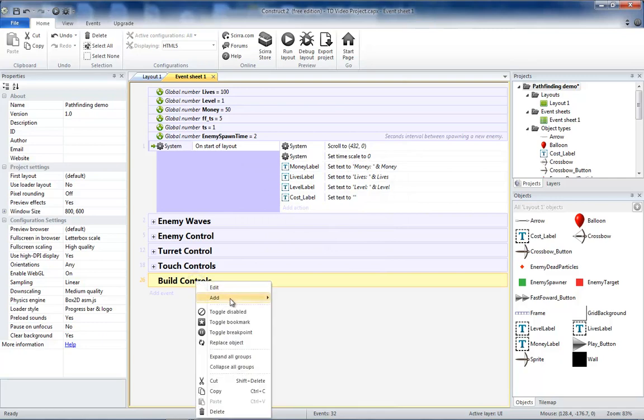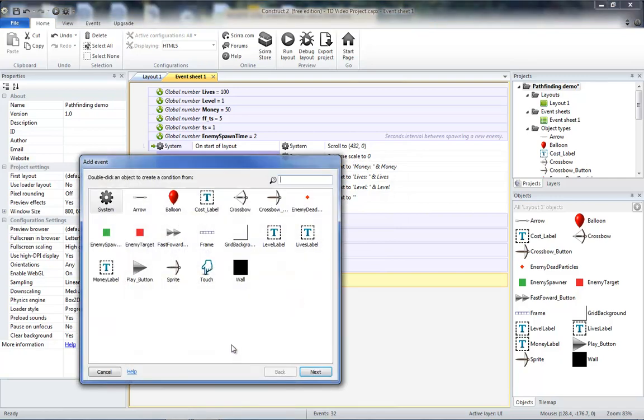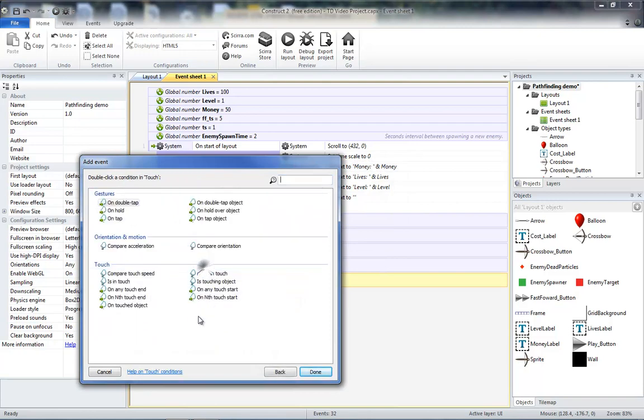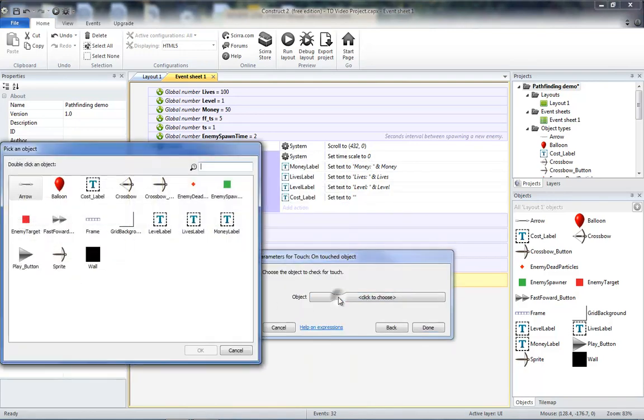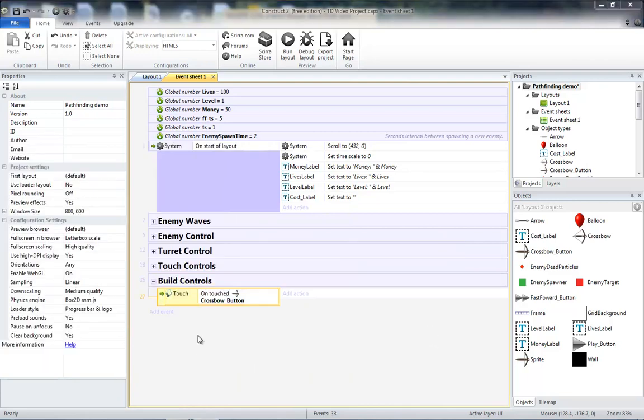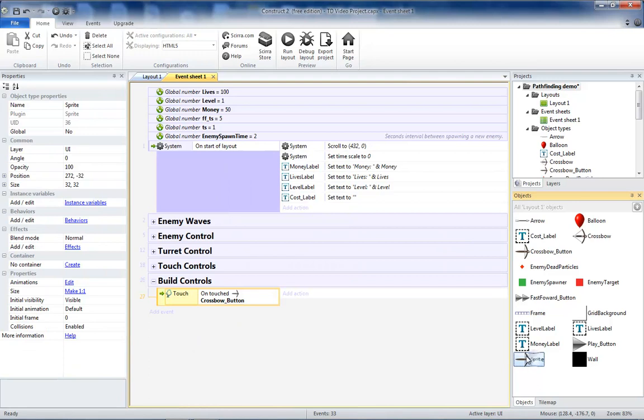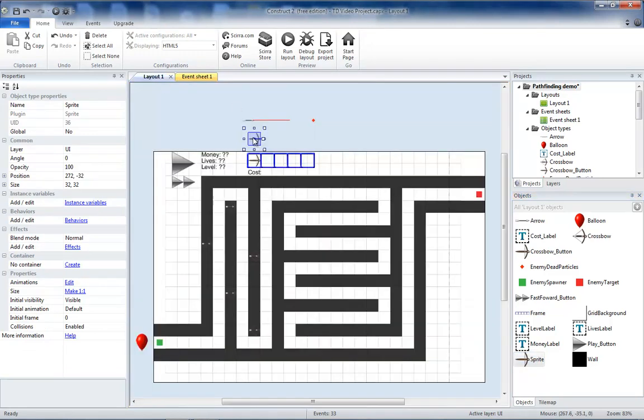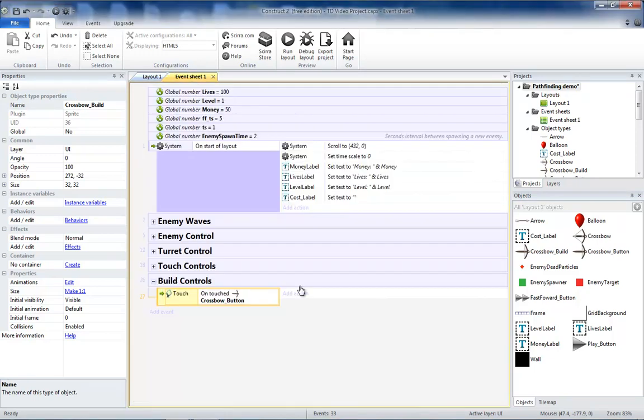First thing in there is we're going to add a sub-event, and that's going to be when we touch the object crossbow button. While we're thinking about it now, let's go ahead and select that sprite that we have on layout 1 that is our crossbow building object and change that to crossbow build. Switch back over to our event sheet. So when we touch our crossbow button, we want to keep track of the fact that we have pressed that button and also have the ability to select other ones.